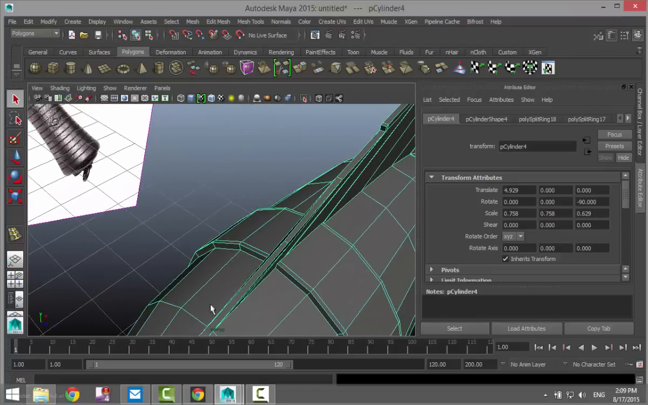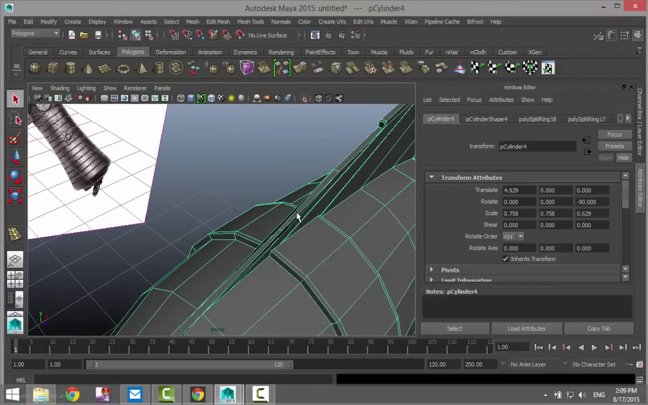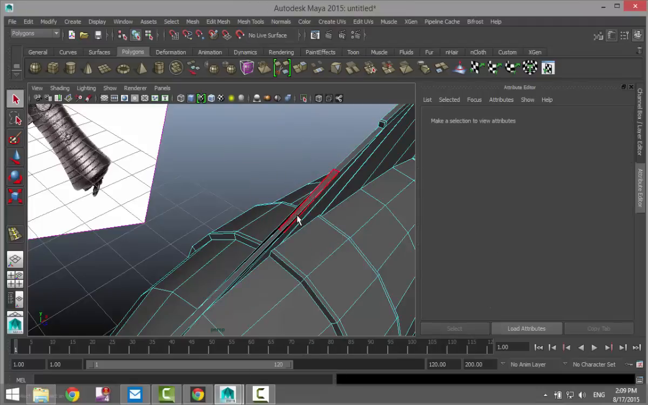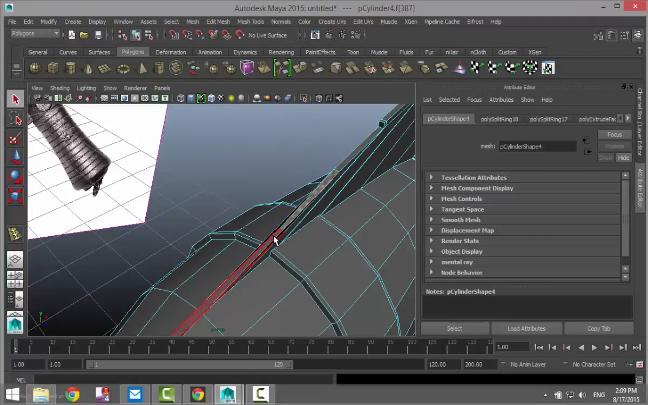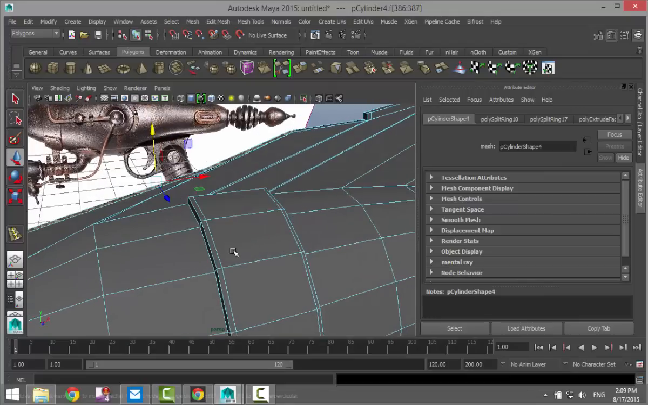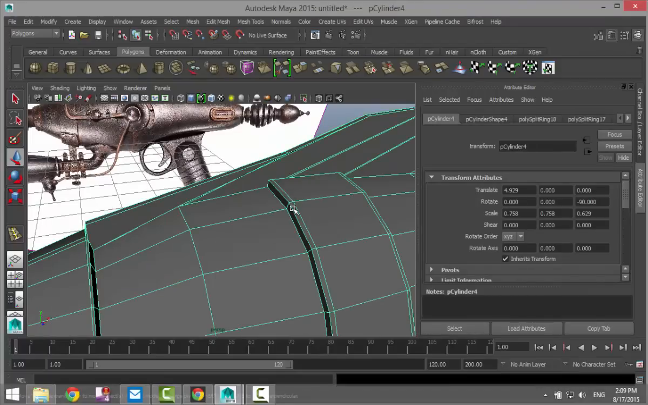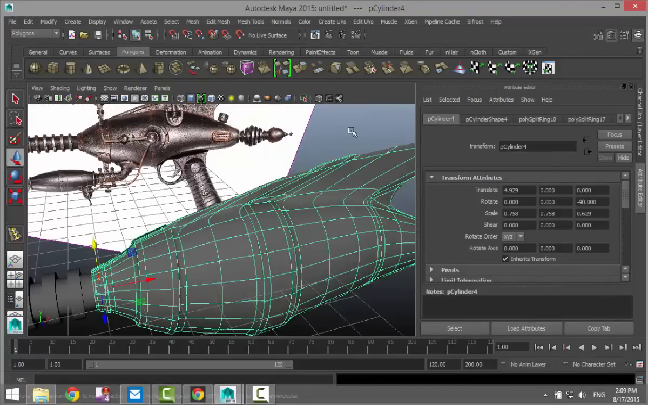Yeah, there's a little issue there. And that's this face right here. Just going to hit W. And just raise that up a bit. So now if we go to object mode, I hit 3 to smooth out.